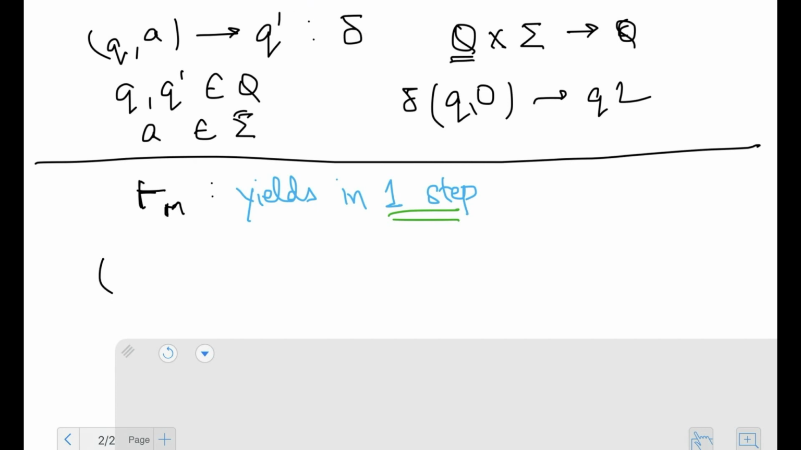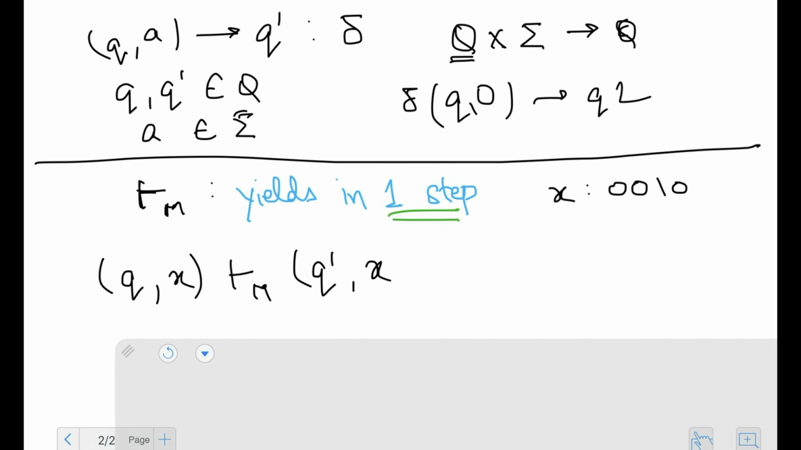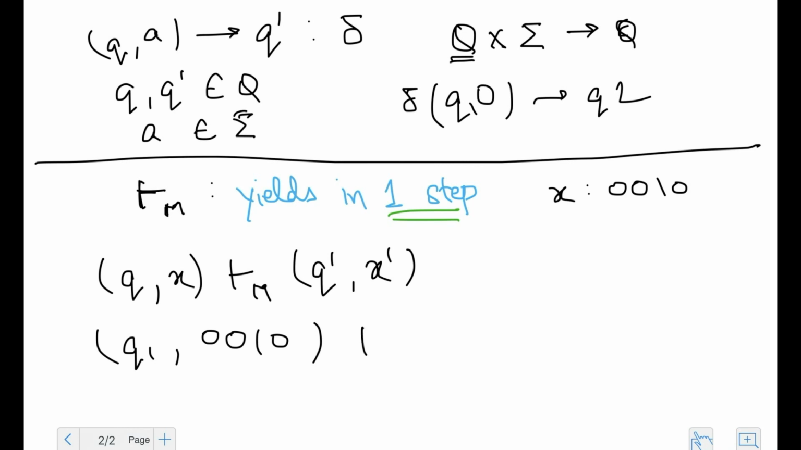It means that, let's say I have some input string, let's call it x, which is, let's say 0010, something like that. Now what I say is I take some state q from my automaton and I take x, and then I say this yields some other state q prime and some other input string x prime. What this basically means is, let's say I'm at q1 right now and my input is 0010.